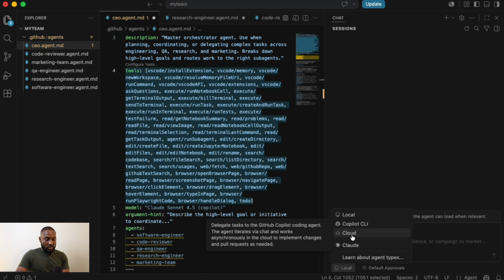The next one is Cloud. This option here is going to delegate the task to the GitHub Copilot coding agent. And this is a cloud feature. The agent is going to iterate via the chat and work asynchronously in the cloud to implement changes and pull requests as needed. This option is good, especially if you're working in a repository. So you can be working in the cloud without using your computer resources to implement some task.